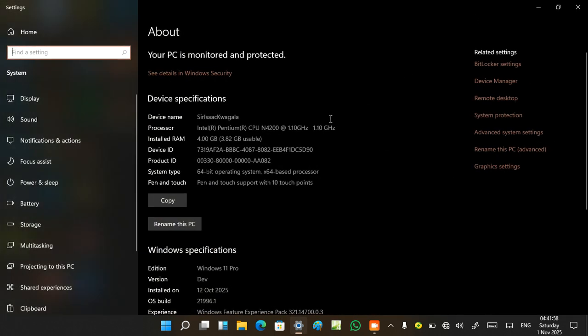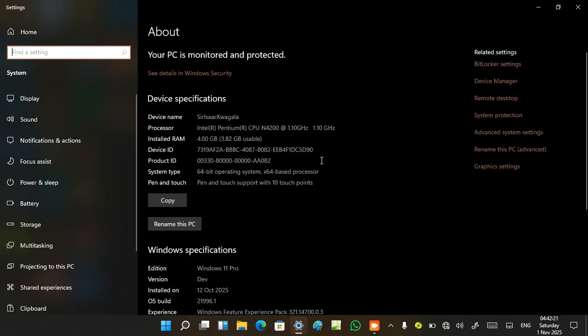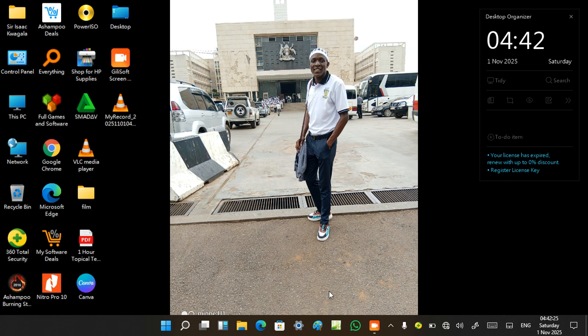So this device here has device specifications. You will see the name of this device, the processor, the installed RAM, and so much more. The Windows specifications are here. Windows 11, Windows installed on, the date, everything is there. This PC, then properties.